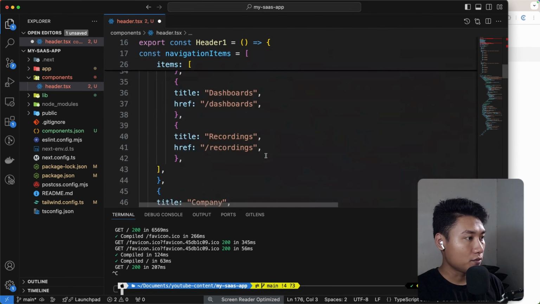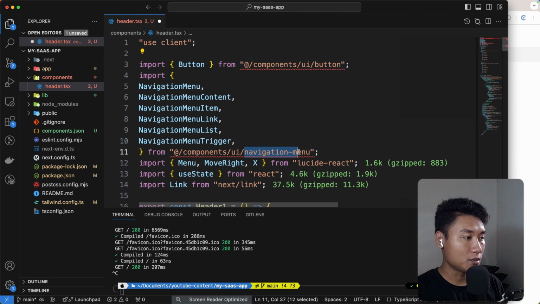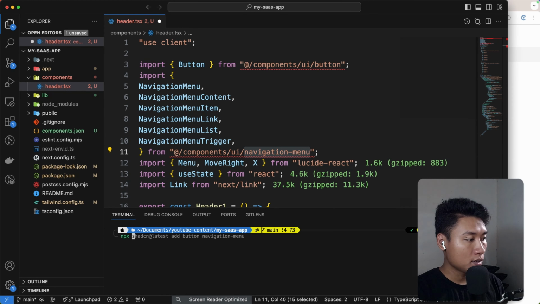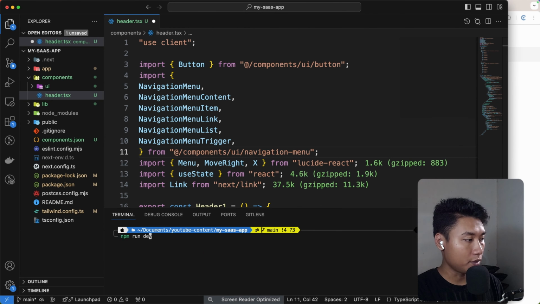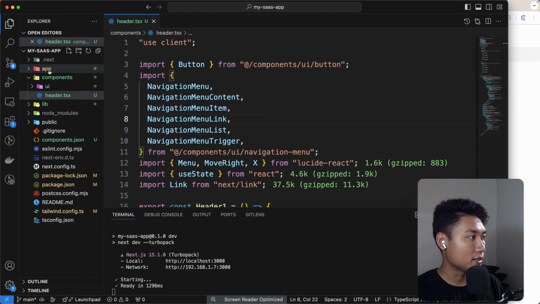And as you can see, if you scroll up, we need to install the button and also the navigation menu that come from shadcn UI. So let's do npx shadcn@latest add button and also navigation-menu. Hit enter. All right, it's done. So now let's do npm run dev again, and then let's try to import the header component inside the layout.